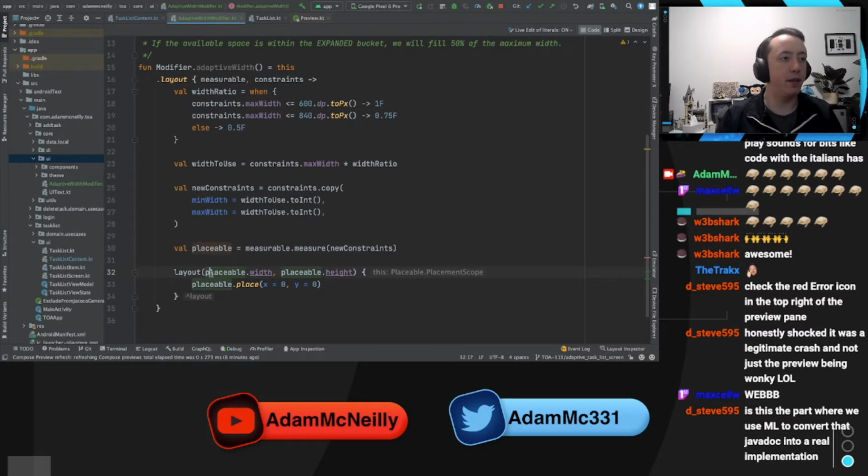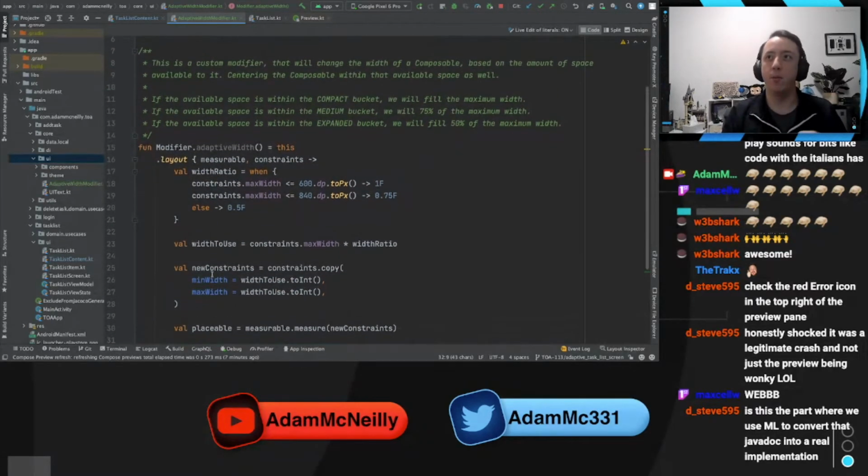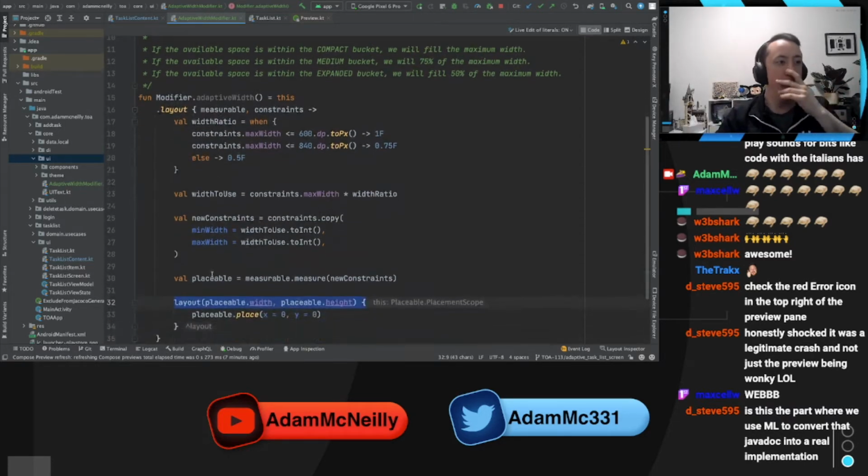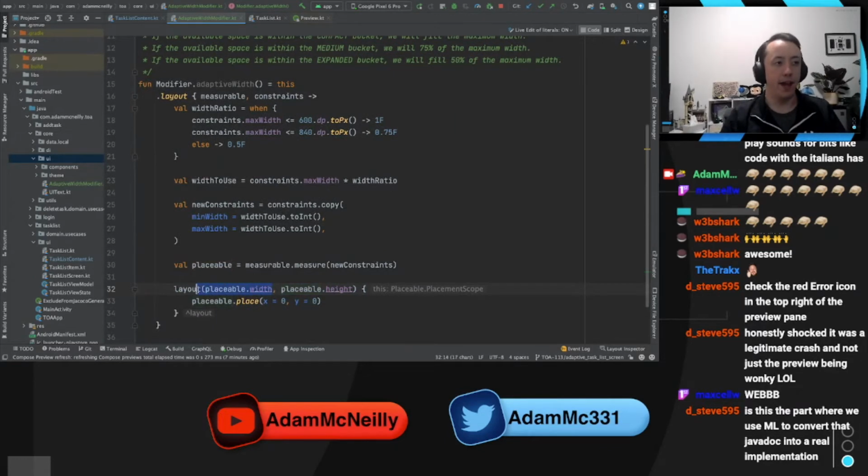The first thing is to think about the layout that we're trying to place here. While it may seem that we want to take the width of what we're placing as well as the height, remember in our docs we said we want to fill that maximum width, but then center our component as necessary. We do technically want to take up that whole space, so we can adapt based on that. So the width of our layout should actually be constraints.maxWidth.